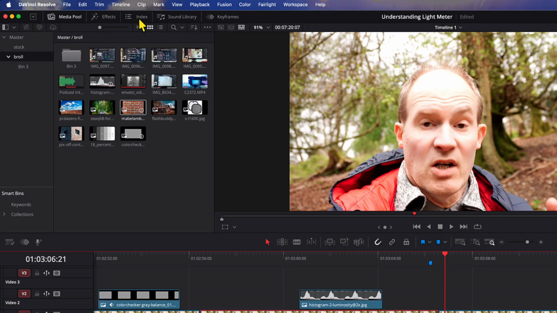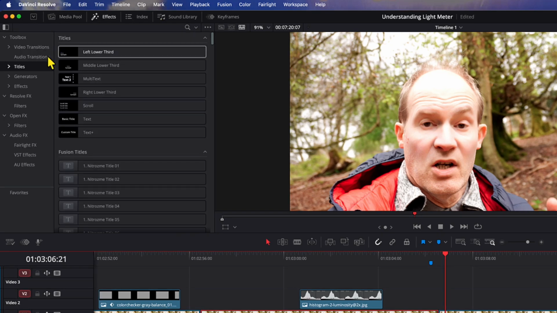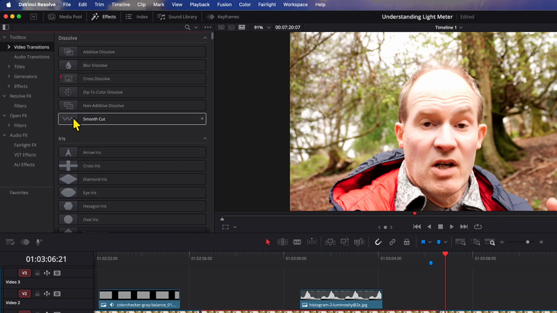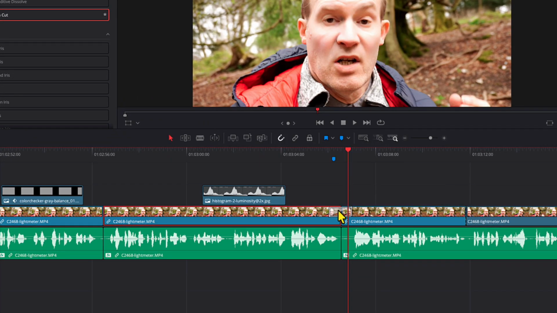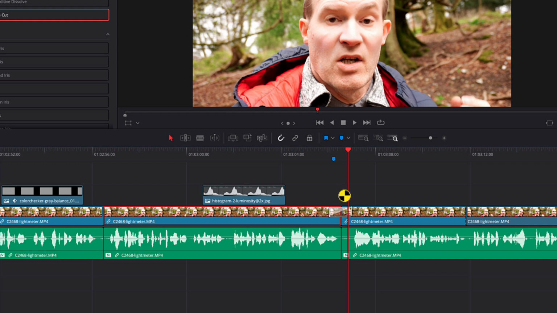So let's go to your effects and then view transitions, and where it says smooth cut, just drag that between the two clips like this. And this creates, I think, an AI or special effect to blend and work out a nice join between the two clips.